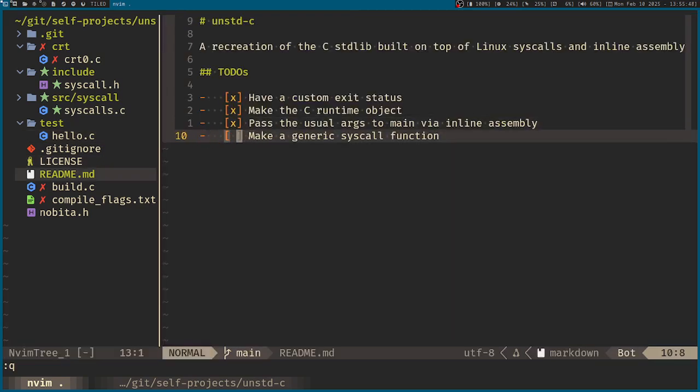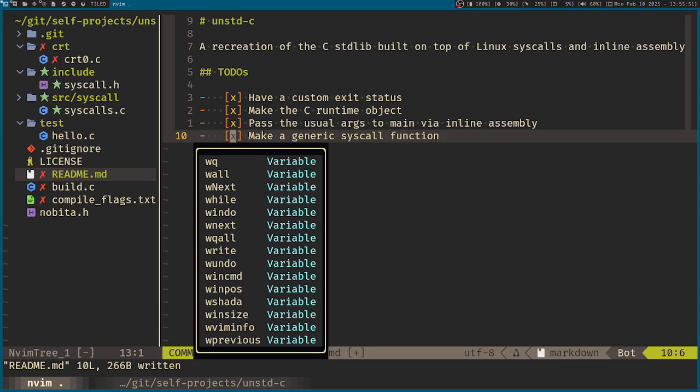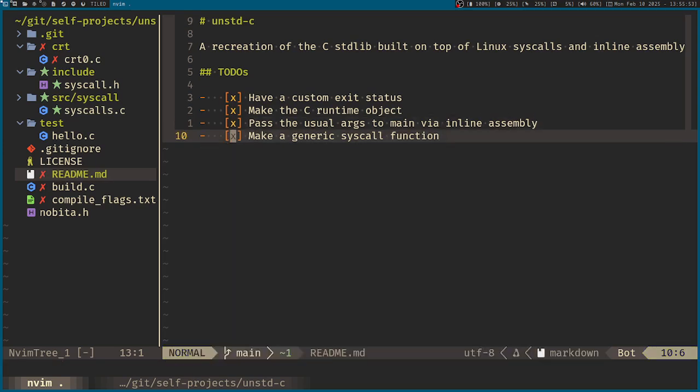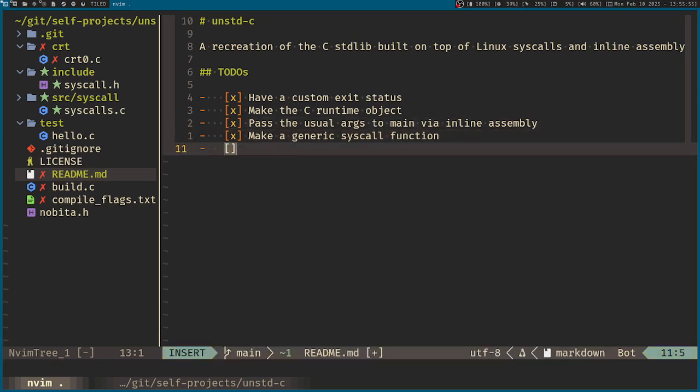We now have a generic syscall function. And our next goal is to actually implement the few syscall functions with the correct name. So implement the syscalls as C functions. So we'll be creating the unistd header file.